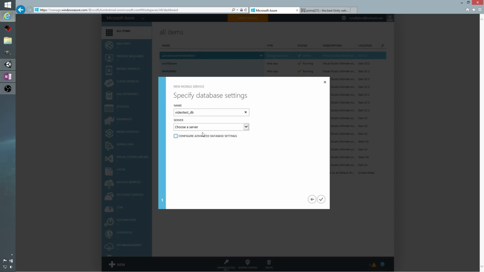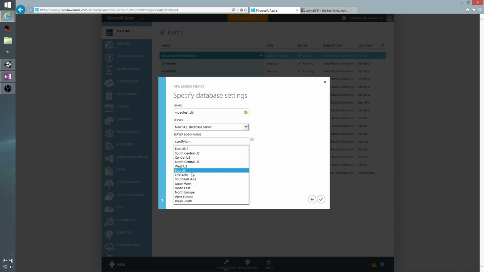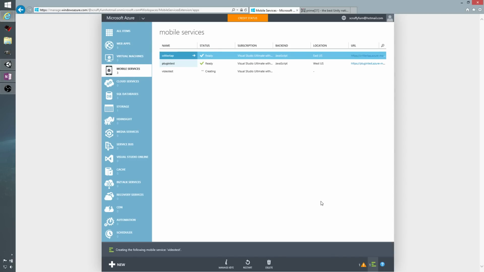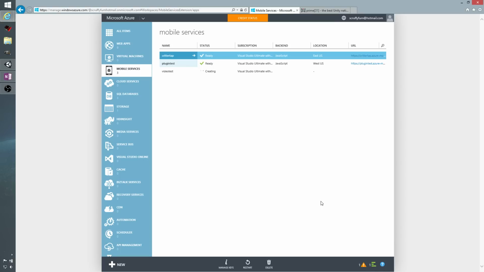Now it's basically going to ask me to set up my database. I'm going to select a new SQL database and give it login info. Once you've got your password in there, again, select the region that's closest to you. I'm going to select East US because I had that as my other one, and then just click the complete button, and that's going to go ahead and actually create the mobile service for you. After a few moments, you'll notice up here it's saying creating, and then it'll say ready, and we'll be able to continue on.